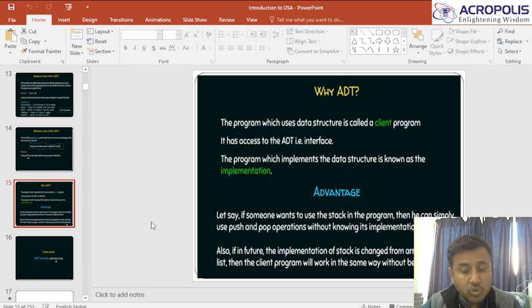The program which uses the data structure is called a client program, and it has access to the ADT, which we are calling the interface. And the program which implements the data structure is known as the implementation. If I talk about the advantage, let's say if someone wants to use the stack in a program, then he can simply use push and pop operations without knowing its implementation. And also if in future the implementation of the stack is changed from array to linked list, then the client program will not be affected. The client program will work in the same way.